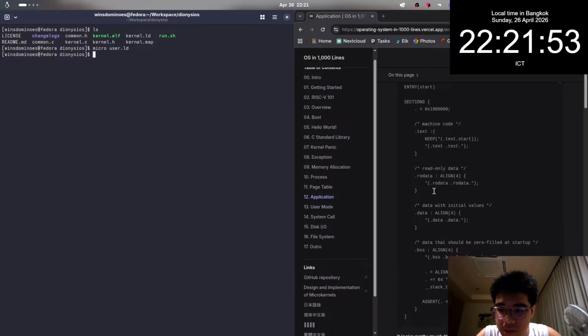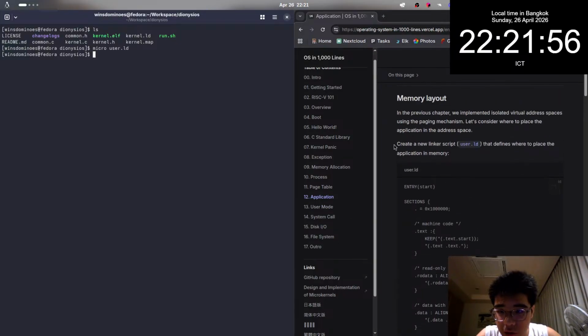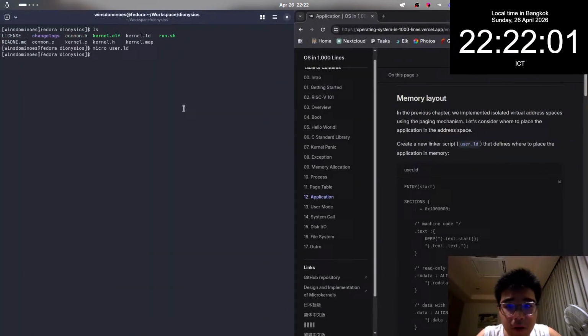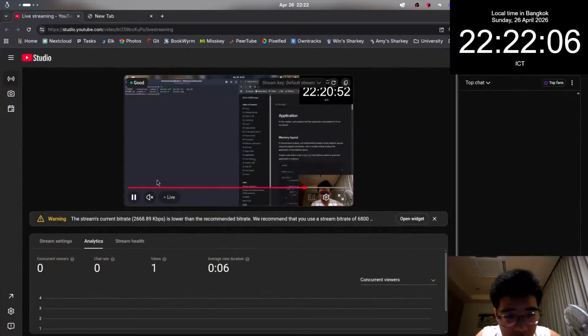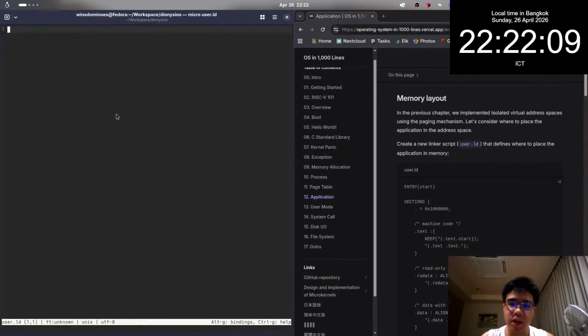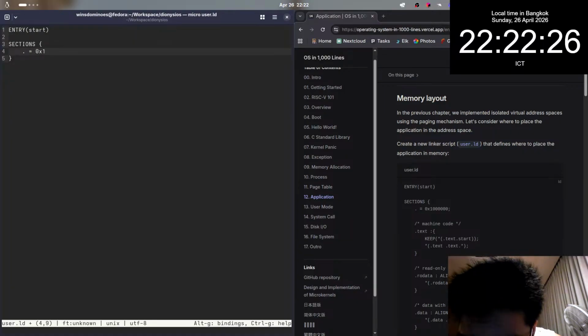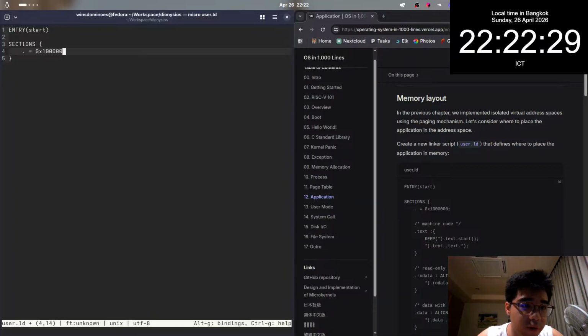So here it seems like we'll be creating another linker script for the applications, user.ld. By the way, there's no one watching. It's fine. Okay, so here we're gonna start with our user linker script. All right, so entry, this is gonna be the entry point, and then we're gonna define sections as usual. Okay, so dot equals 0x1000000. How many zeros is that? That's 6 zeros. 1, 2, 3, 4, 5, 6.